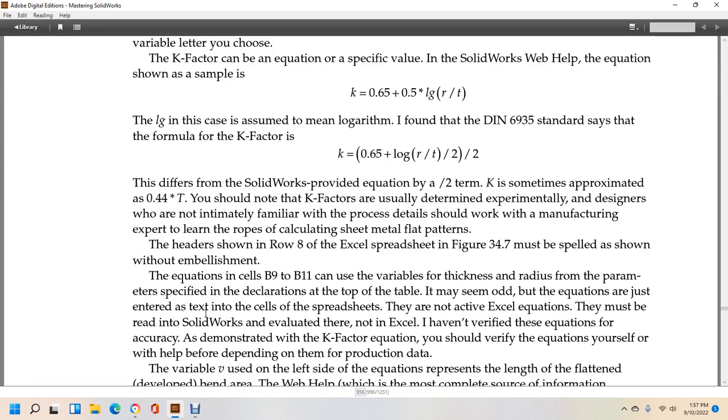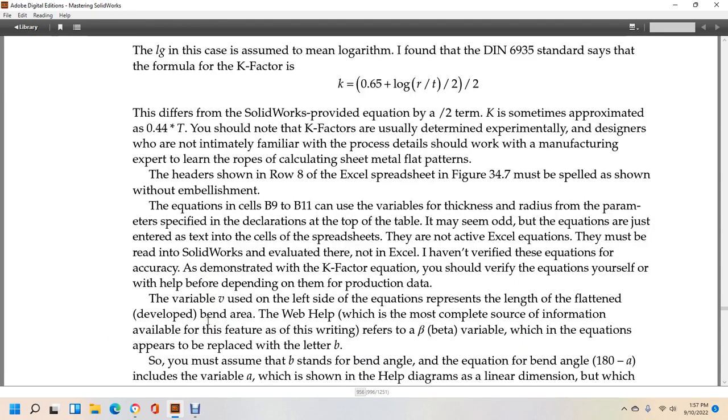Figure 34 something must be spelled as shown without abbreviation. The equations themselves will be in B9 to B11, with the variables thickness and radius of the parameters specified in the declaration at the top of the table, the main sheet. The equations must be text entered into the cells of the spreadsheet, active Excel equations. They must be read and evaluated by SolidWorks, not Excel. I have verified that these equations are accurate: the X equation, the factor equation, and the K factor equation. You should verify the equations yourself. It will help you depend on them for production data.